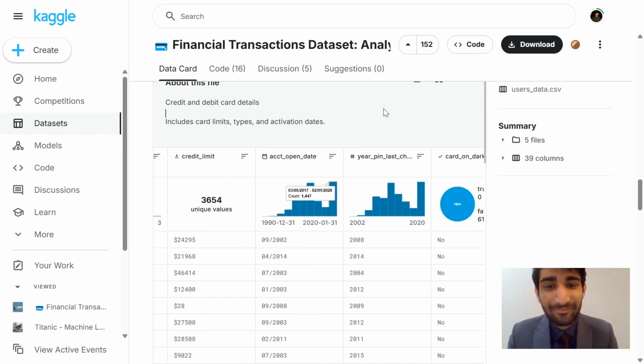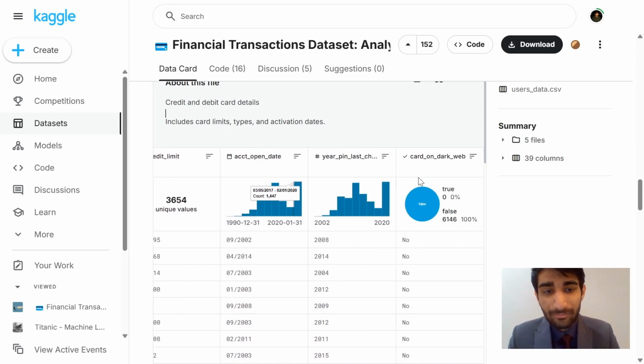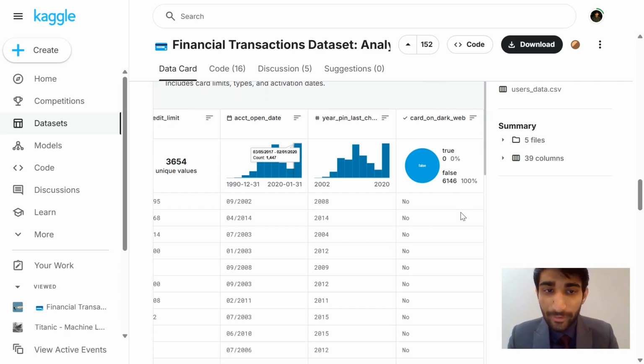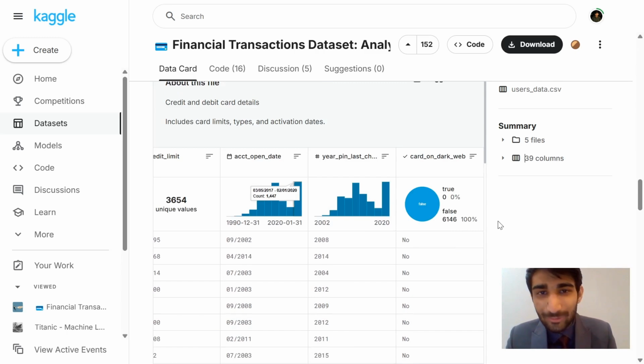So yeah, then we have the account open date for the user. Last year pin changed as well, and then we have cards on dark web. This last value is always false, since you can see over here. So in our previous video, what we did was we basically just dropped this column because it was always false. Still, it's a good column to analyze, but although it's of no use because all the values are false.